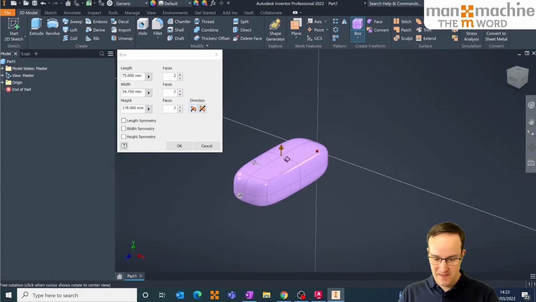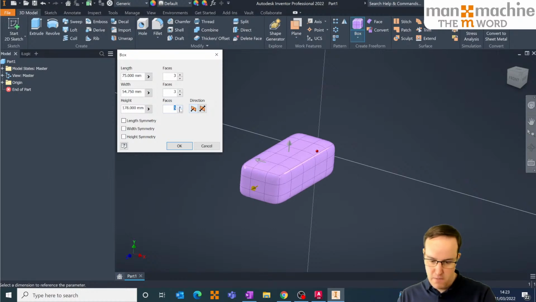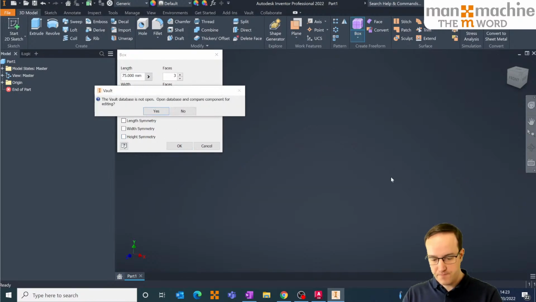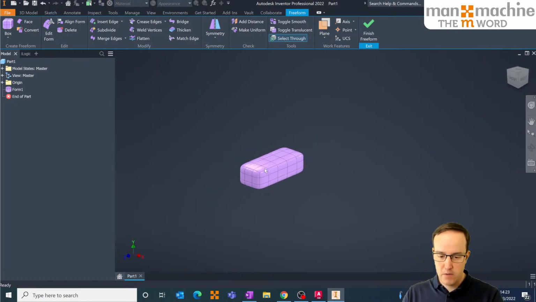So here we go. There is a box. We can split this into faces, right? So we can have as many faces left and right as we want to. So let's say 3 to the left, 3, yeah, why not? 3, 3, and I don't know, 5, good number. We can turn on symmetry, so I can have length symmetry along that if I want to, or width symmetry. We can turn that on separately. So let's just leave them off. Hit OK. No, we don't want to use Volt. And there we have our box.